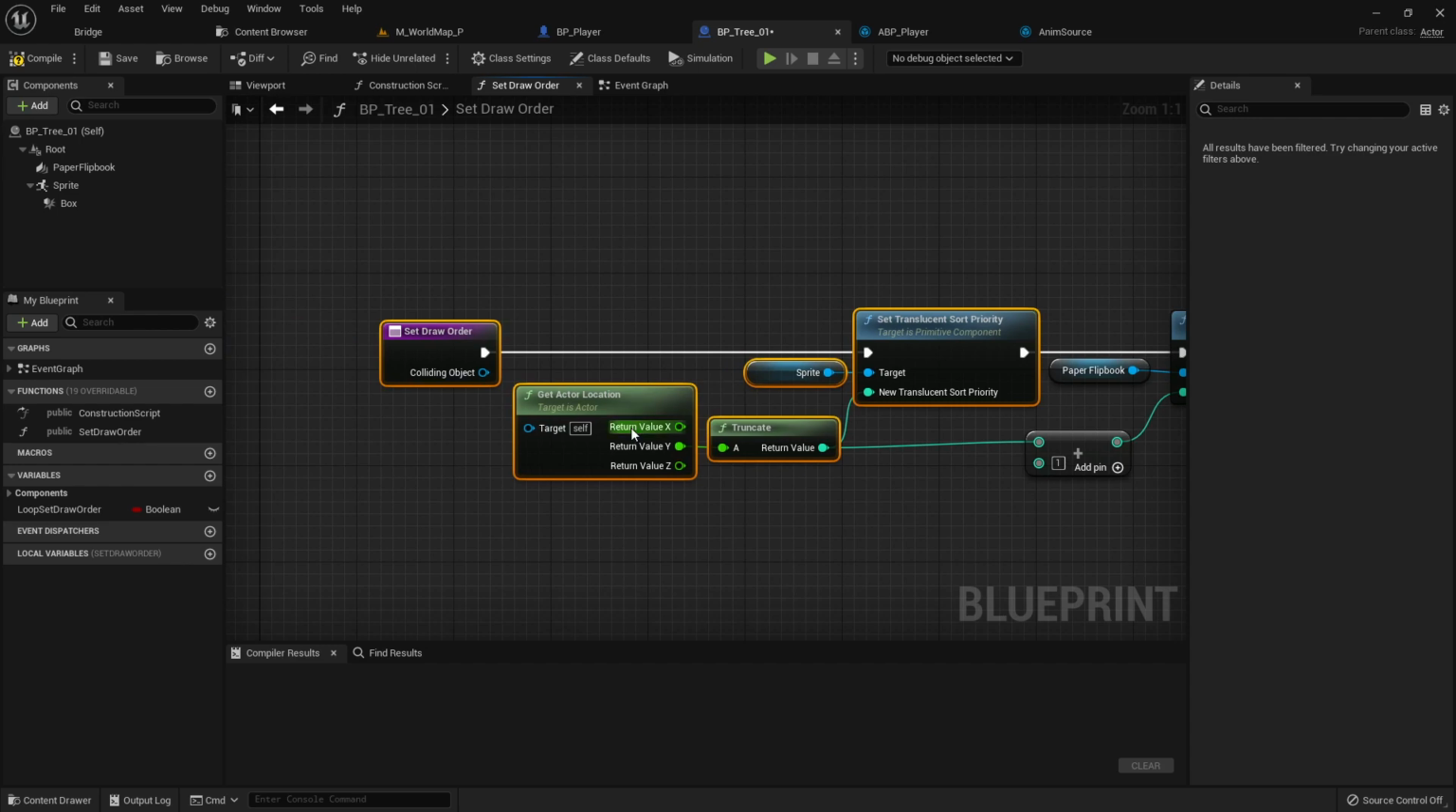So with this, anything above on the y-axis, like I said, you lay everything flat, so you got x, y. Anything above you on the y-axis is going to draw behind you. Anything below you on the y-axis is going to draw in front of you, based on my sort priority. I do this for every object.